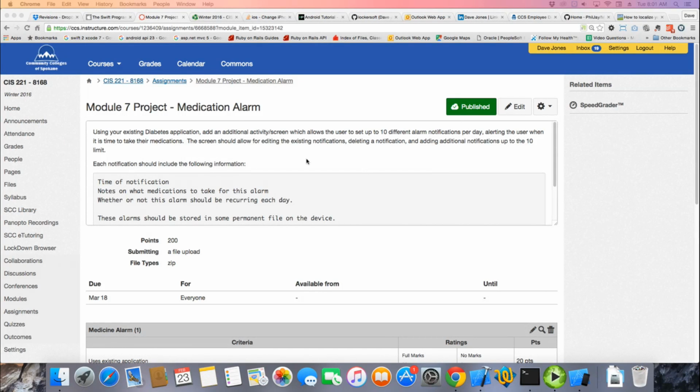All right, so your final project is going to be what I call this medication alarm. You're going to use your existing diabetes application. You're going to add a new screen, and you're going to set up 10 different alarm notifications per day so that it notifies the user when it's time to take their medications. So this should allow for editing the notifications, deleting, adding additional notifications up to the 10 limit.